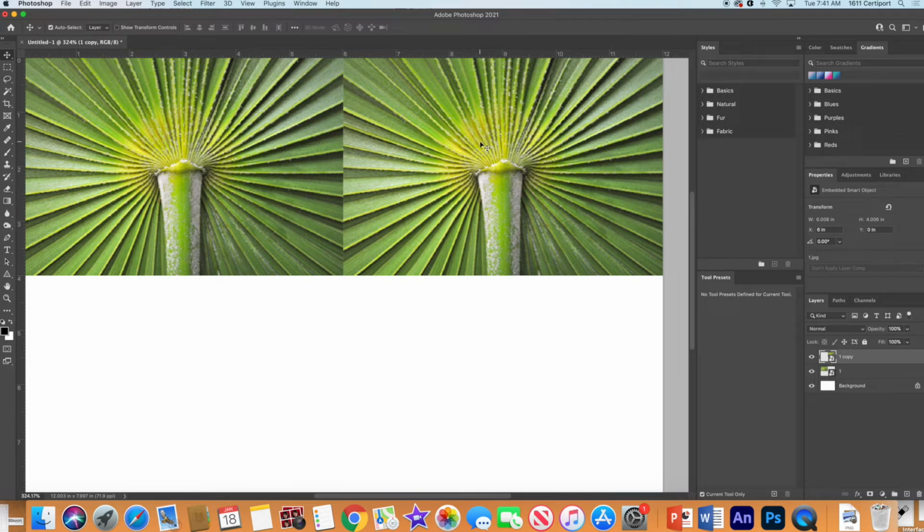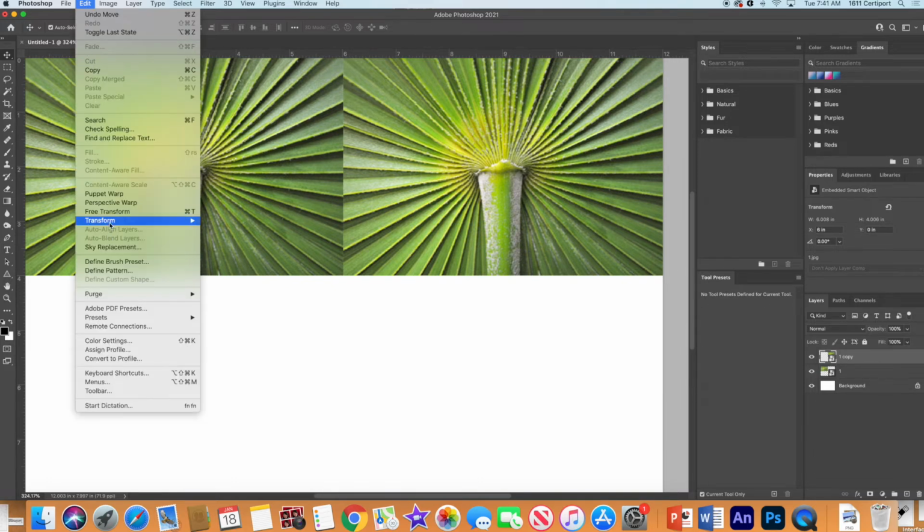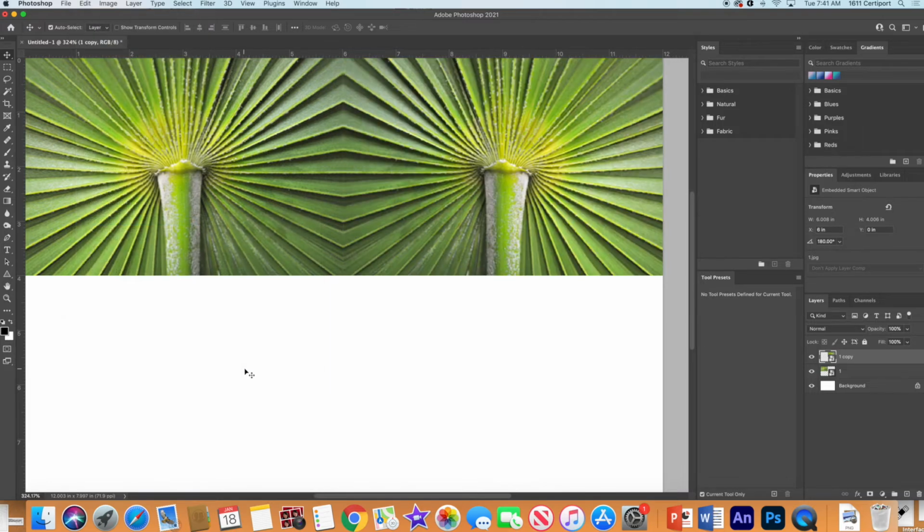Now you're going to flip it. This can be confusing, but there is a pattern. The first flip here is horizontal, the next flip is vertical, and the last flip is horizontal. Horizontal, vertical, horizontal. That's what we do. So I'm on my layer 1 copy. I'm going to do Edit, Transform, Flip Horizontal.